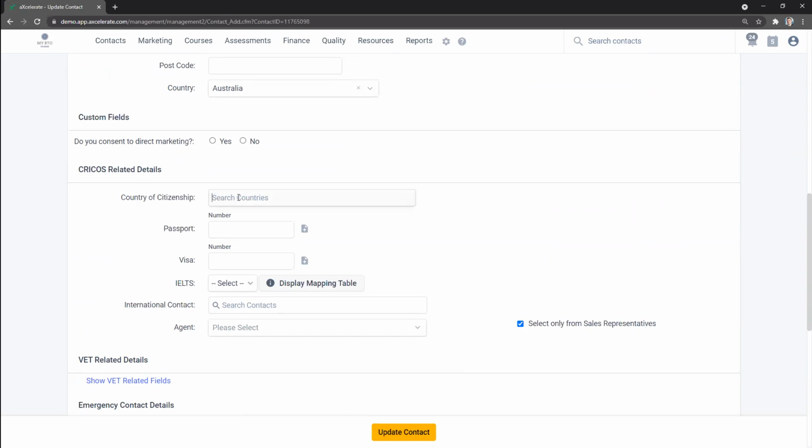Now, the countries as they appear in this list go by the countries that are recognized by the Australian government. The passport number can be entered here in this field. And by clicking the plus icon, we can enter an expiry date for that passport. It's exactly the same for visa. We can enter the number in here and enter the expiry date.